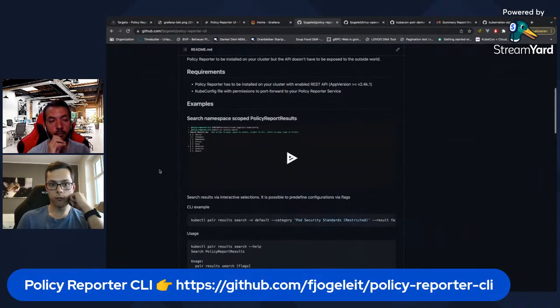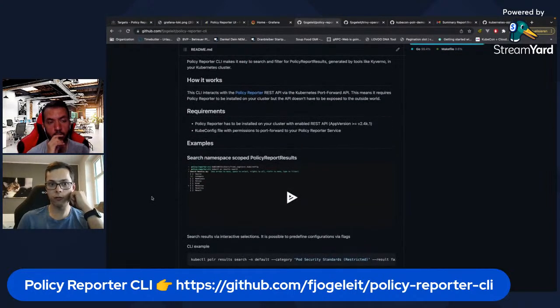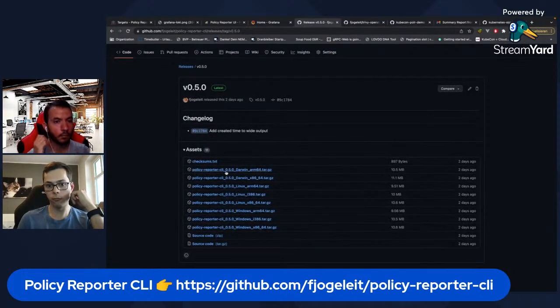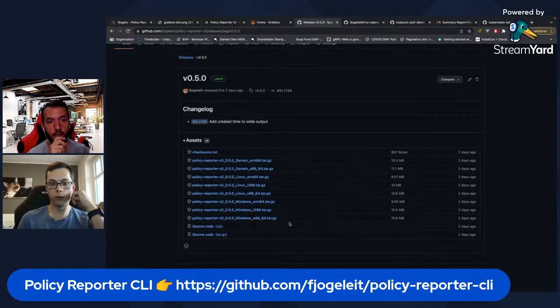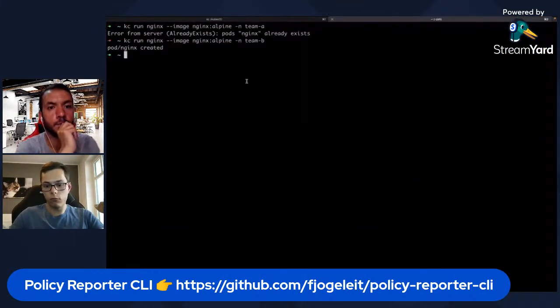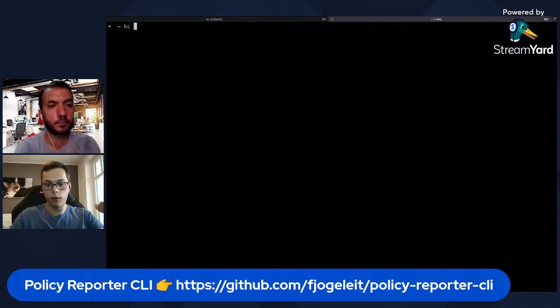It's just an addition for those who like working with CLIs instead of dashboards. It's available as a standalone CLI, but you can also install it as a plugin for kubectl if you like. You can just go to the releases section, where you have the different builds for the operating systems, and I have it already installed. I'm running it as a plugin, sorry, and I just have the latest version local on my machine. And what we can do is, for example, list our results in the current namespace.